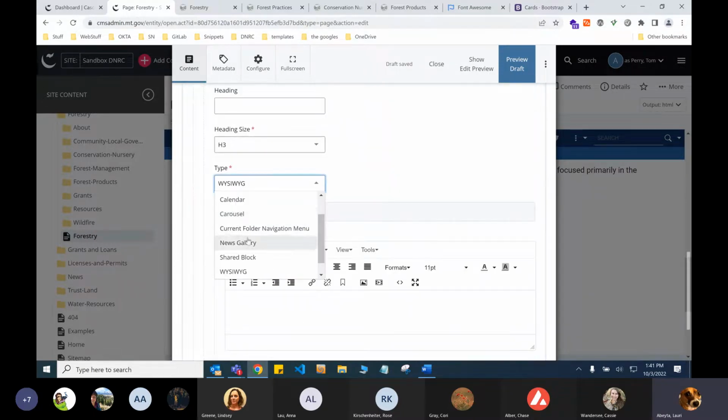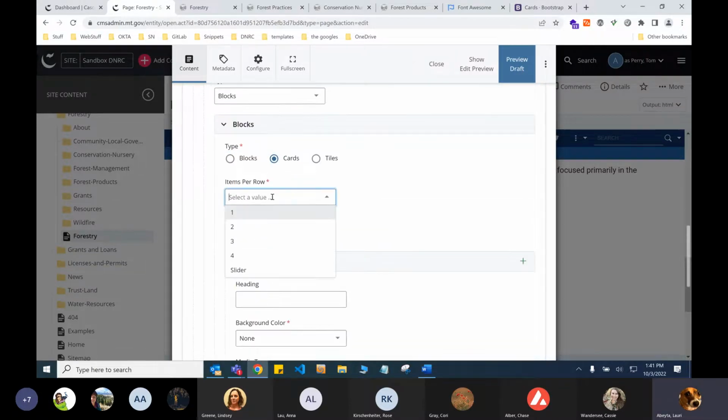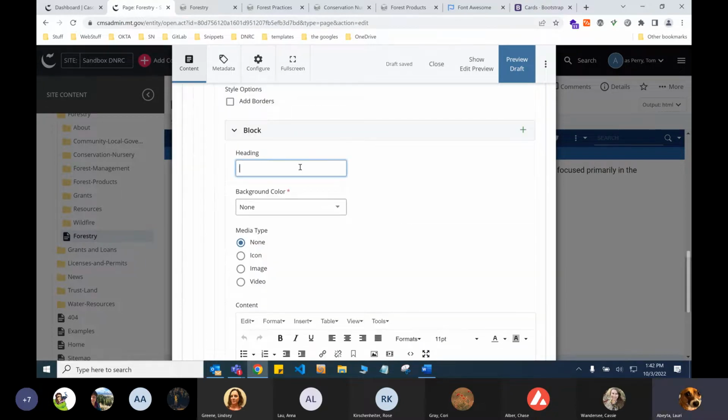We will go to blocks, choose a card. Oh, sorry. This items per row, and this might have been what it was yelling at me about earlier as well. You can make it a slider, you can make it 4 across, you can make it 3 across, you can make it 2 across, totally up to you. So we'll do, this is.